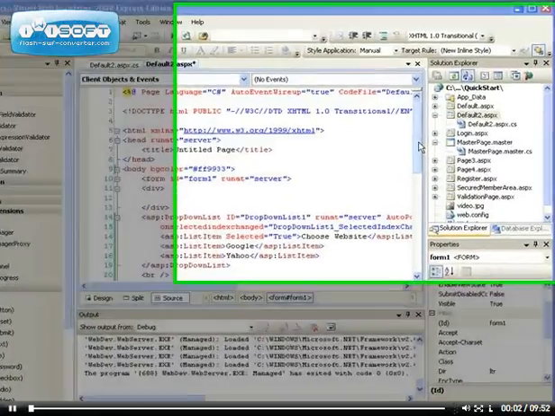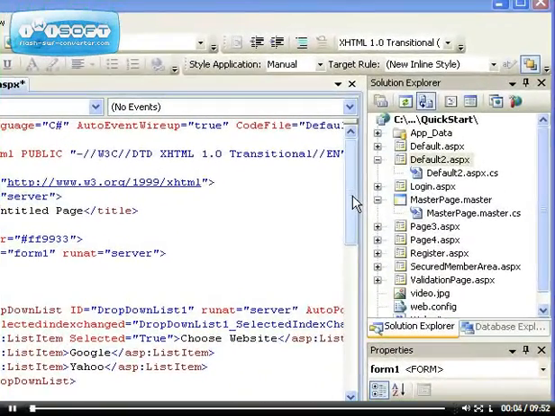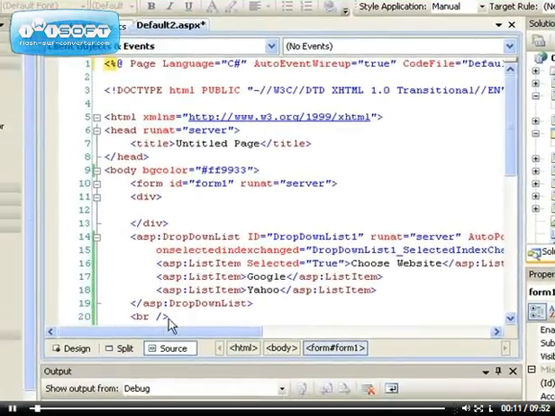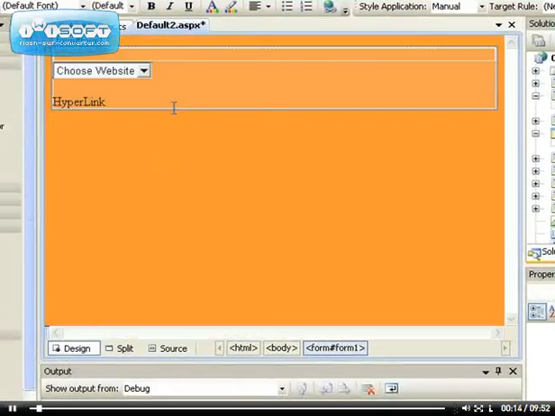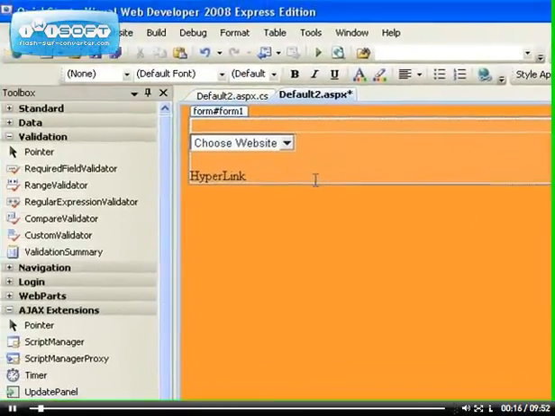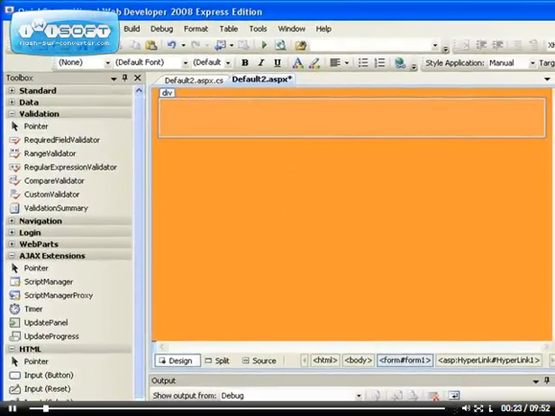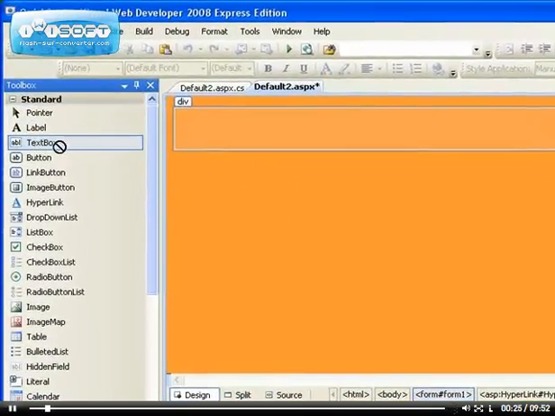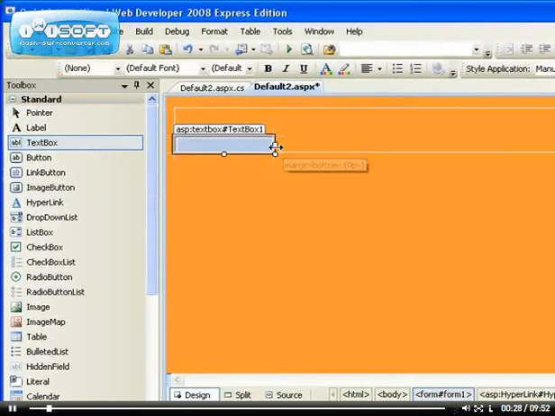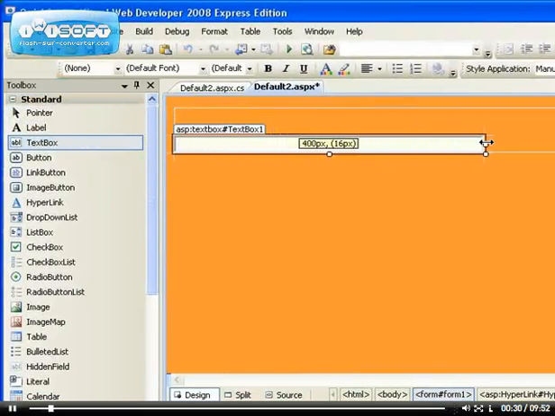In this video, I'm going to be looking at one of the most important HTML server controls. You will almost always use these controls on your web page, and the control I'm talking about is the TextBox Control. So let's add one TextBox Control to the page. Usually this TextBox Control is used to take input from the user, so this is where your user types.